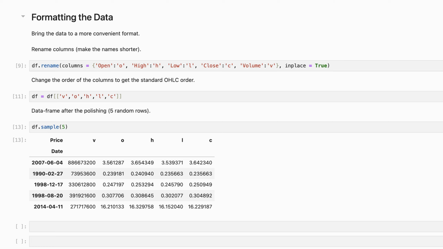The first step we do is some basic data formatting. In cell 9, we rename the columns to shorter names, which makes the code cleaner and easier to read later on. In cell 11, we reorder the columns, for example, placing open first and close last, so that they appear in a more intuitive order. Finally, in cell 13, we display the result of these formatting changes.